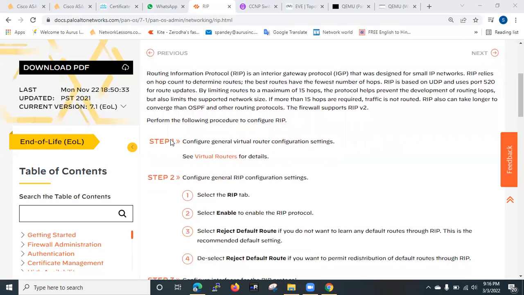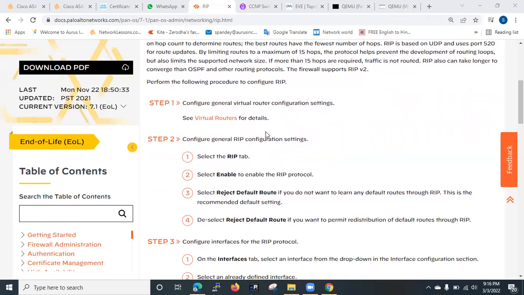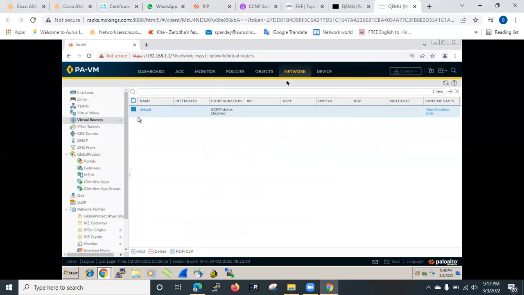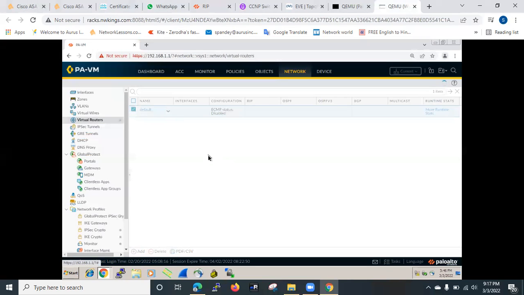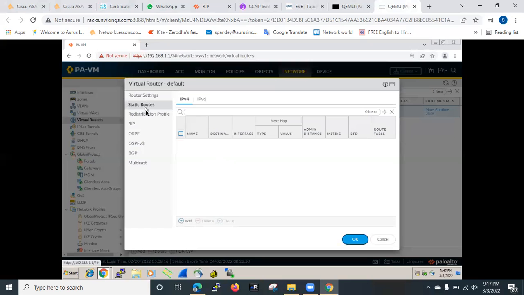How do you configure it? Simple, I will tell you here how to configure. Go to Network, then Virtual Routers. There is a default virtual router, but you can create a new one also. We can add from here and put the rule name and all the things. So we'll go into the default, and there are static routes. We can also configure static routes here.